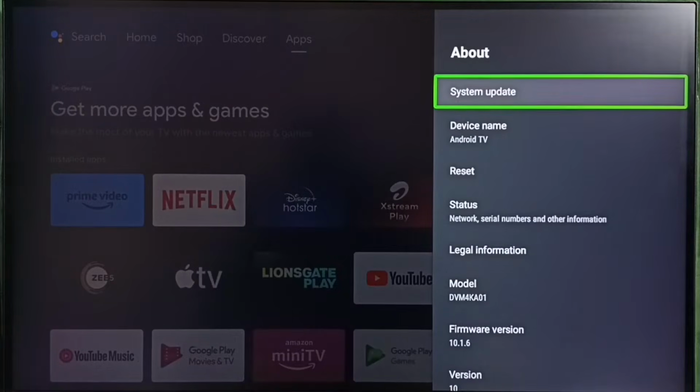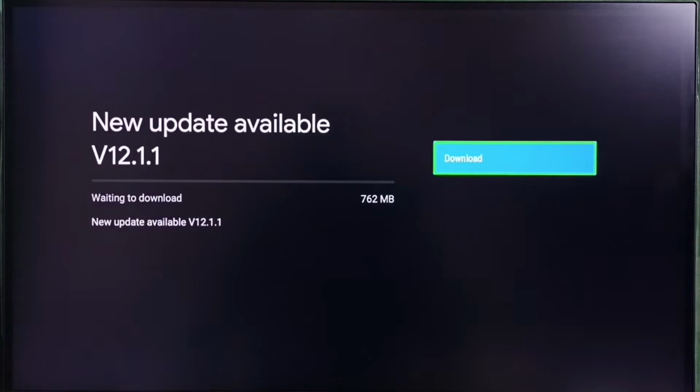Select system update. Now it's checking for update. Please wait. Okay, done. It shows a new update available. The version of this new update is Android TV OS version 12.1.1. The size of the update is 762 MB. On the right side you can see one download button. Select that button. That way we can download and install this update.